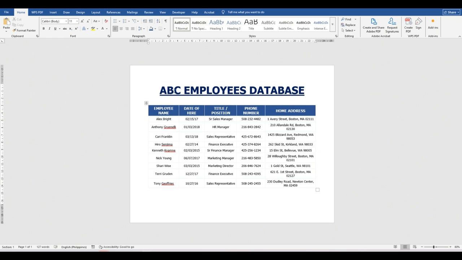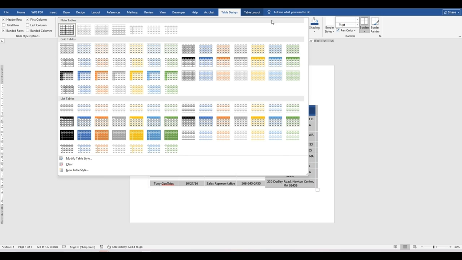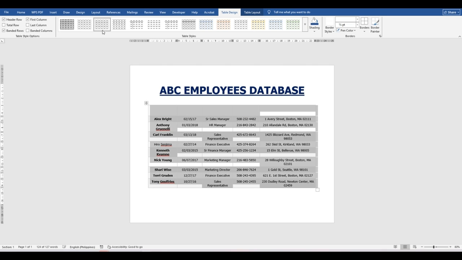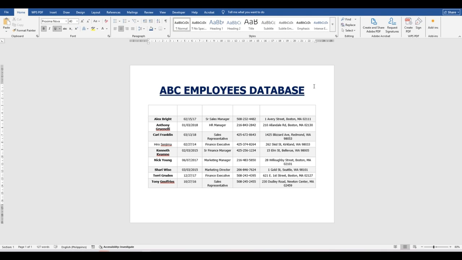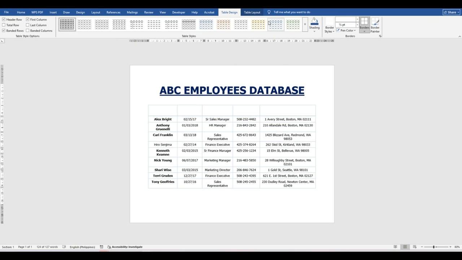Another thing is you can use as well the table design, the table style itself. You just have to click this arrow and choose. I've shown you this one earlier. So let's just use the simple one. Let's create this one. That one. Let's go back to the original line.